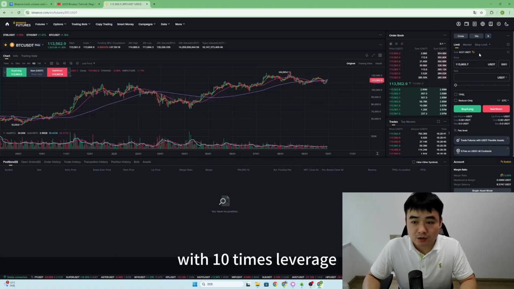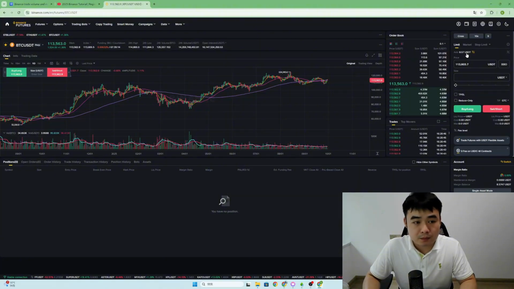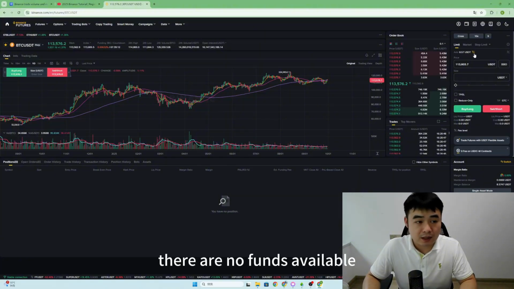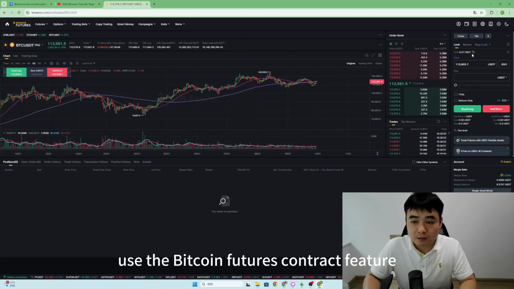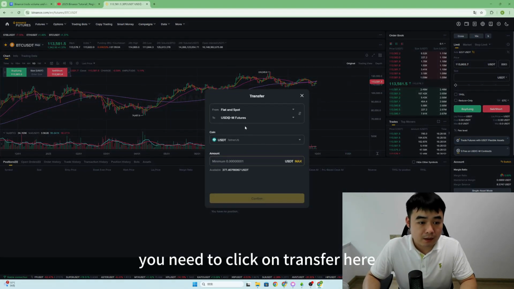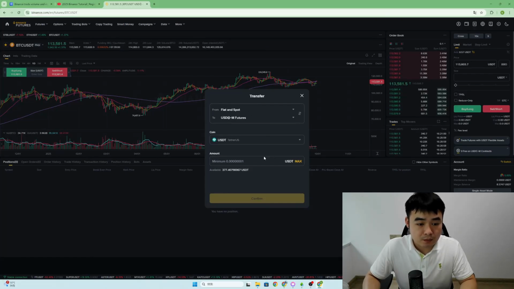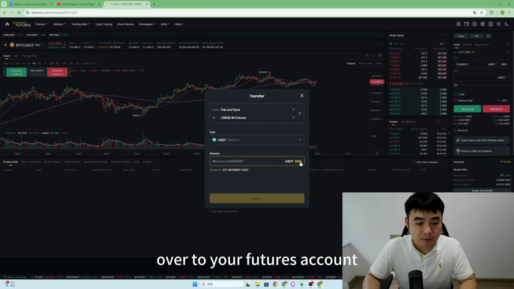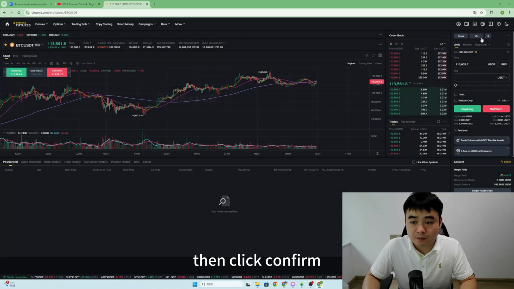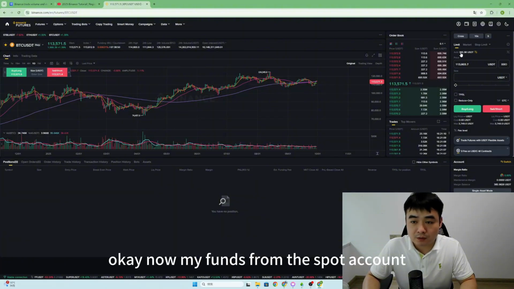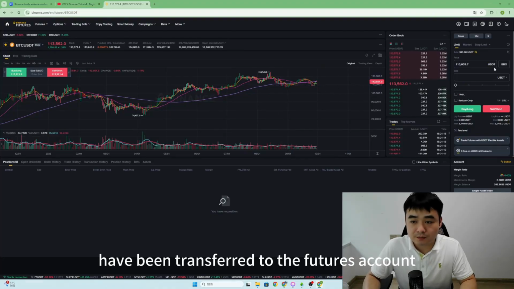With 10 times leverage, then, in my futures trading account here, there are no funds available. If you want to use the Bitcoin futures contract feature, you need to click on transfer here and move all the funds from your spot account over to your futures account. I click here to select the maximum amount of funds, then click confirm. Okay, now my funds from the spot account, all the funds have been transferred to the futures account.